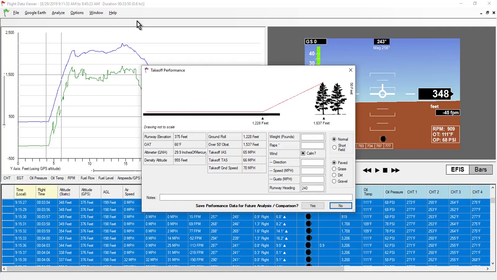The result of the analysis is shown here. The ground roll was 1,228 feet. The distance to clear a 50-foot obstacle was 1,537 feet. In the tables, the following values are shown: runway elevation, outside air temperature, the altimeter setting, the density altitude, the indicated and true air speeds at takeoff, and the ground speed at takeoff.